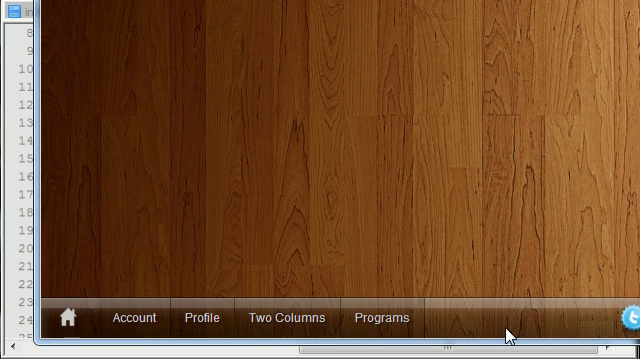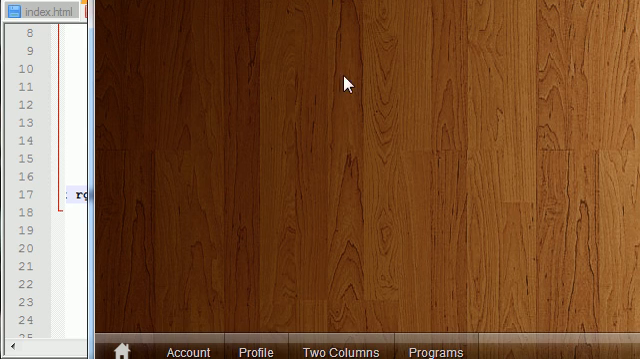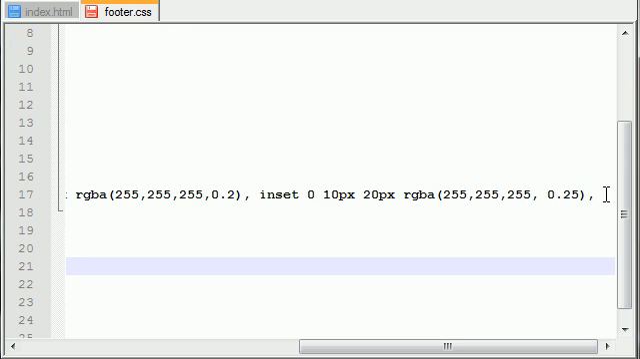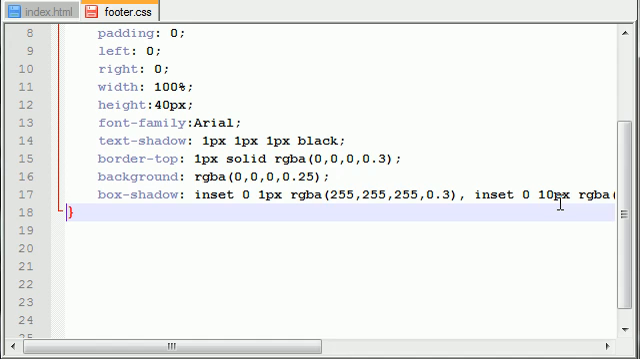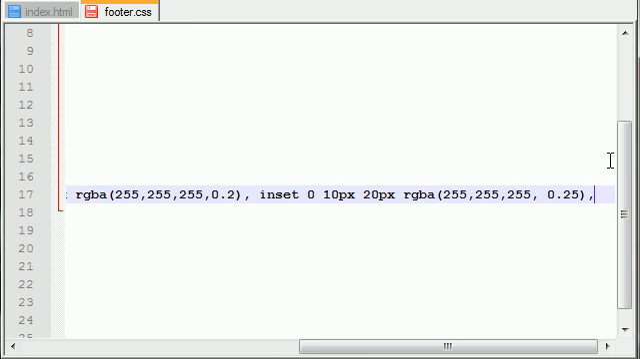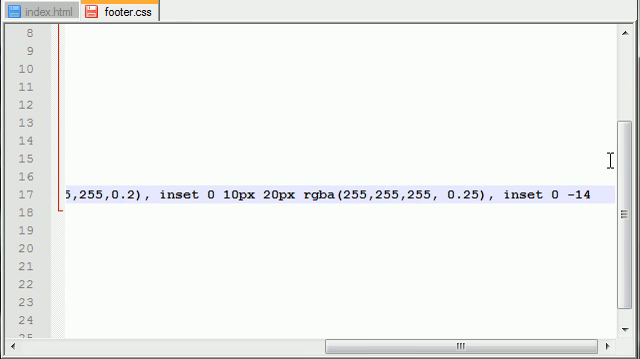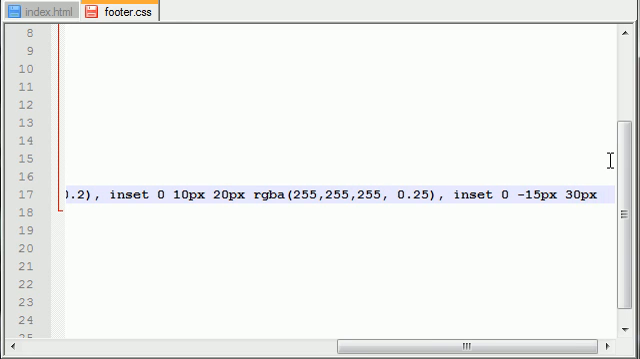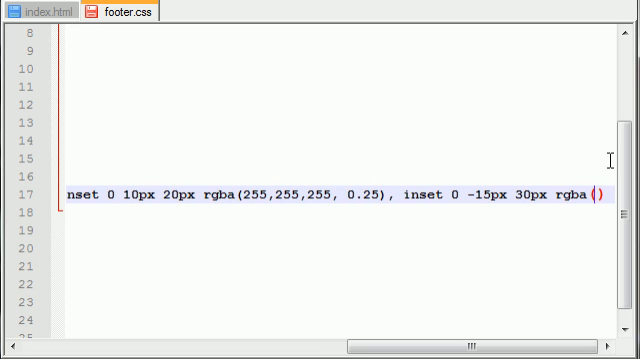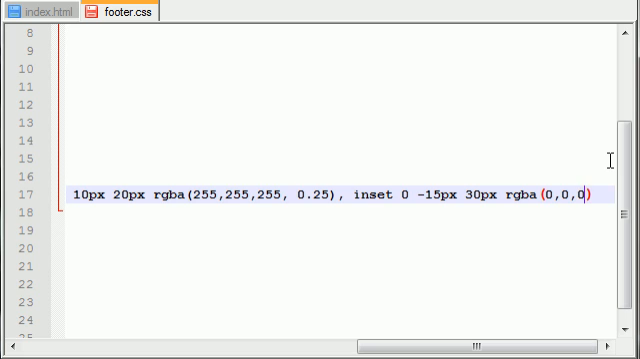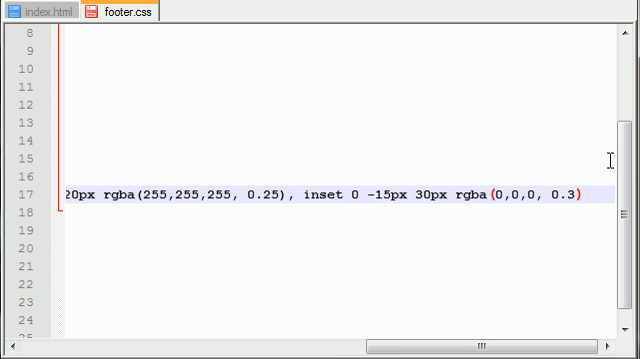But for the last one, we're actually going to build a black shadow, and that is another reason why it looks so dark at the bottom and it fades away as you go up, of course, gleaming at the top. So let me just go ahead and code this last shadow. And the code for this is inset 0, negative 15, and yes, you can have negative values, negative 15, 30 pixels, RGBA, and of course I said this one is going to be black, so that means 0, 0, 0 for black, and the opacity of this is 0.3.